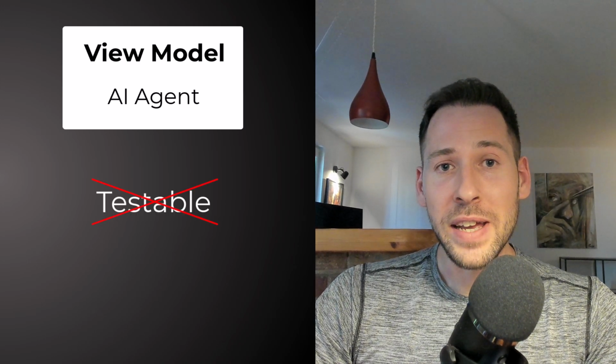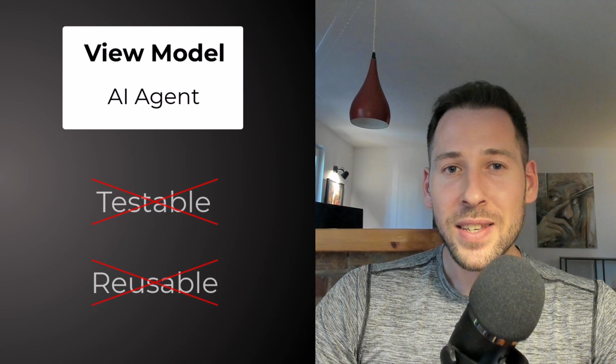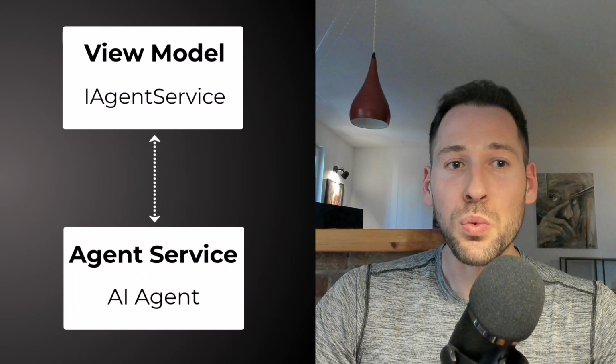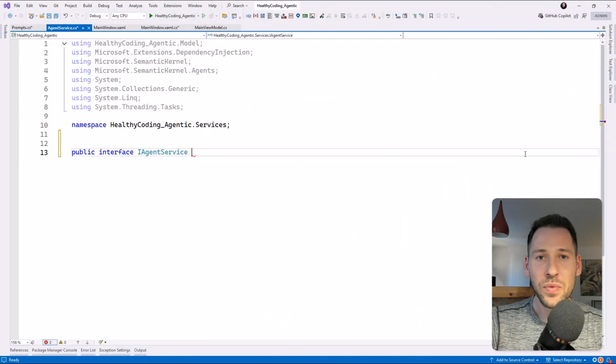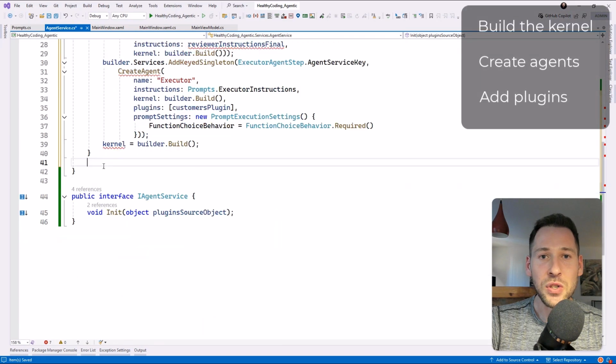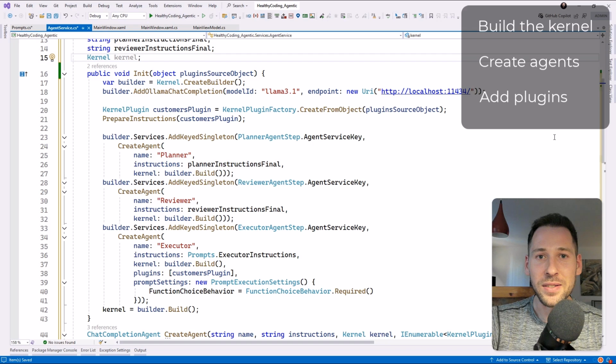Right now we have a pretty obvious architecture issue. All our AI logic lives directly in the view model. That means no clear testing and no reusability. So how do we fix this? Let's move everything into a dedicated agent service, a clean layer that handles all communications with our AI agents. We'll start with a simple init method that sets up the kernel, agents and their plugins. I'll explain all this code in just a couple of seconds.